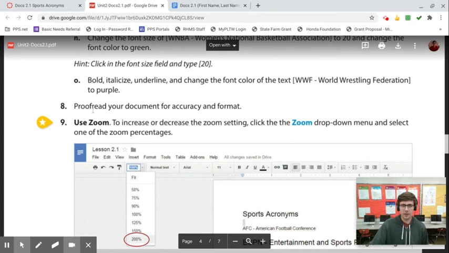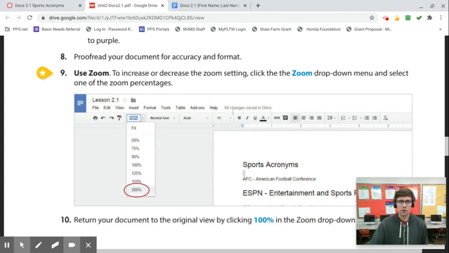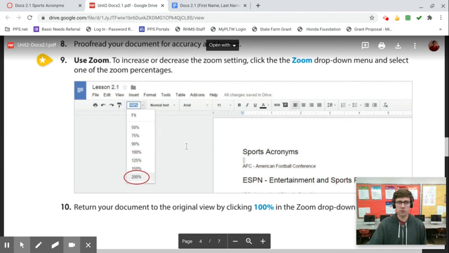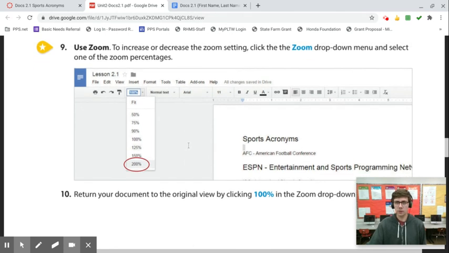All right, now it says, please proofread your document for accuracy and format. Well, we already know we did it right. Next thing, it says you can use Zoom. It's just teaching you how you can zoom in and out. There's nothing really to change here.